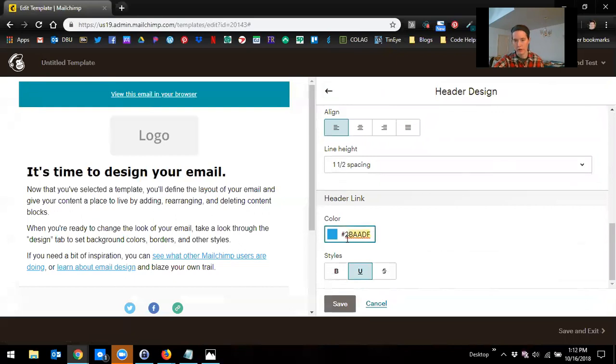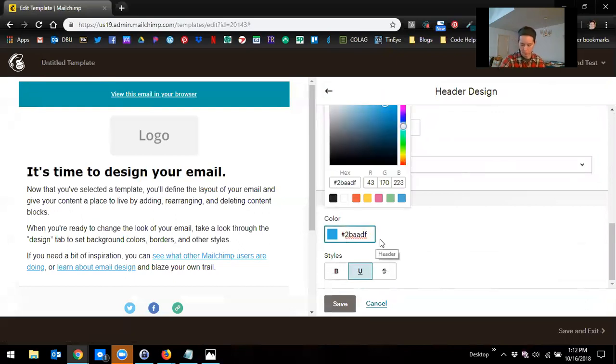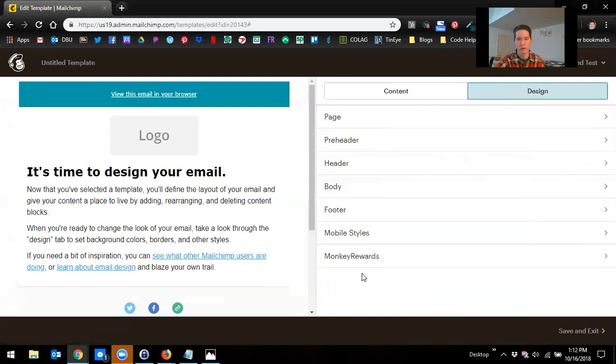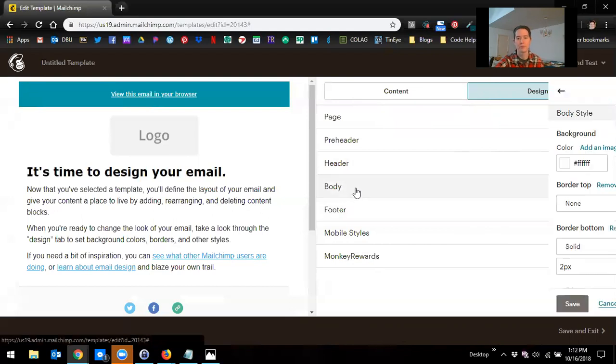I'm going to change this over to the branded blue, just so that I'm sticking with branding colors. You'll see that it's actually not that much different. It's just slightly different. And then we're going to look at the footer, well, no, the body, I'm sorry.